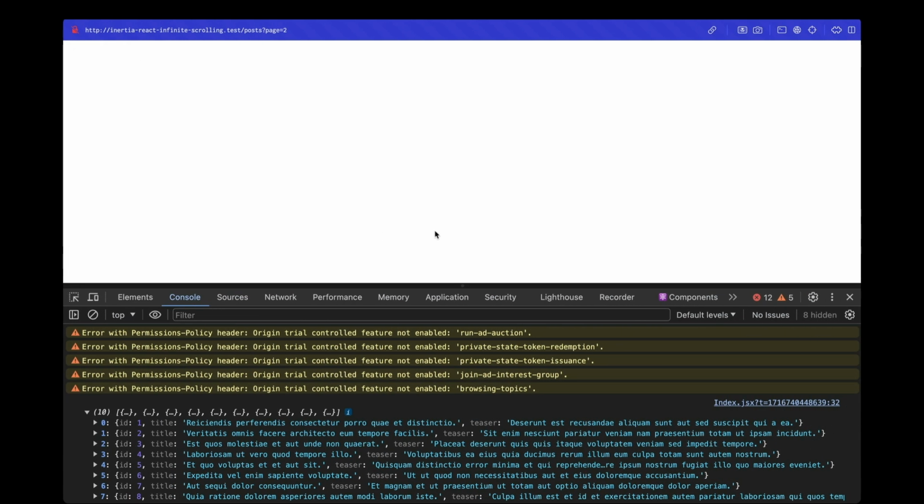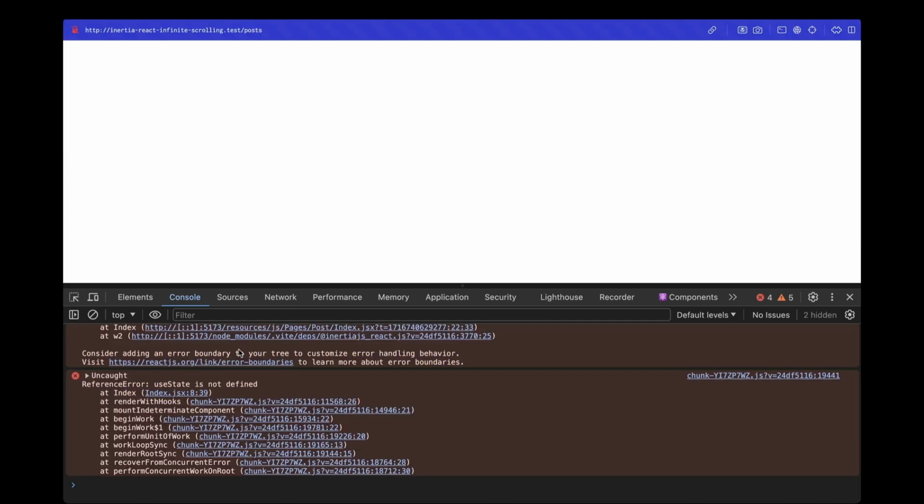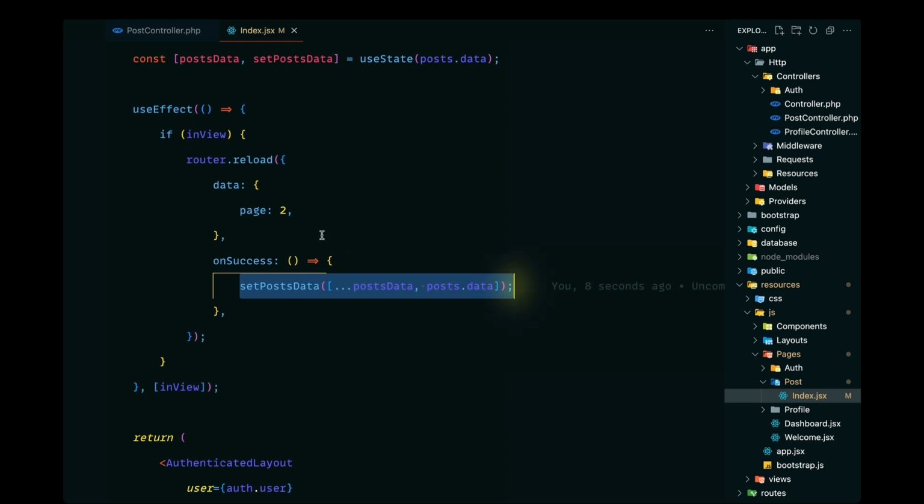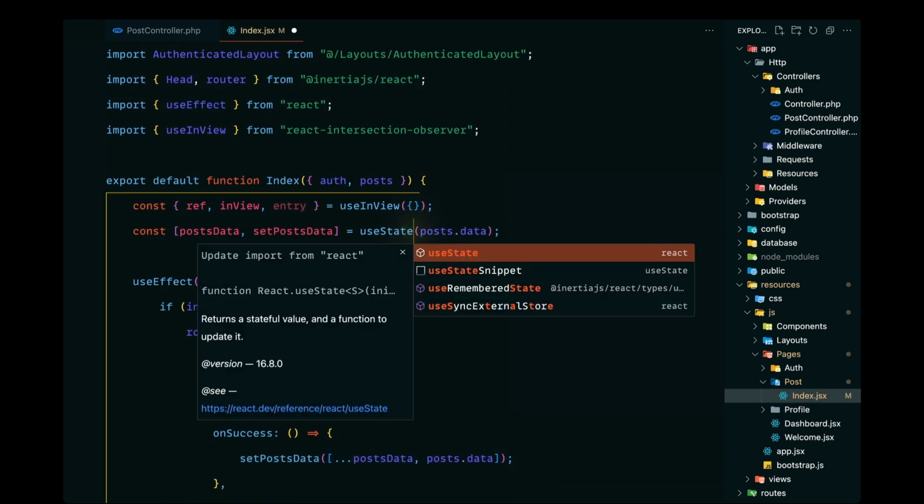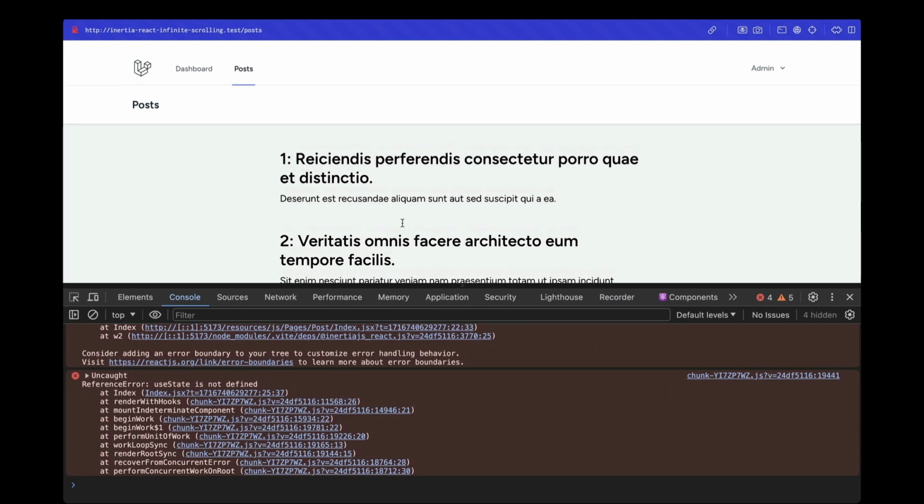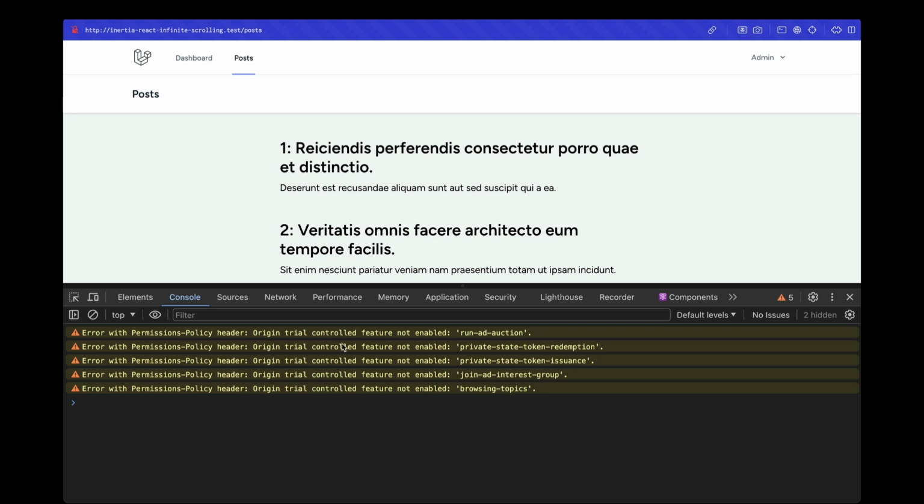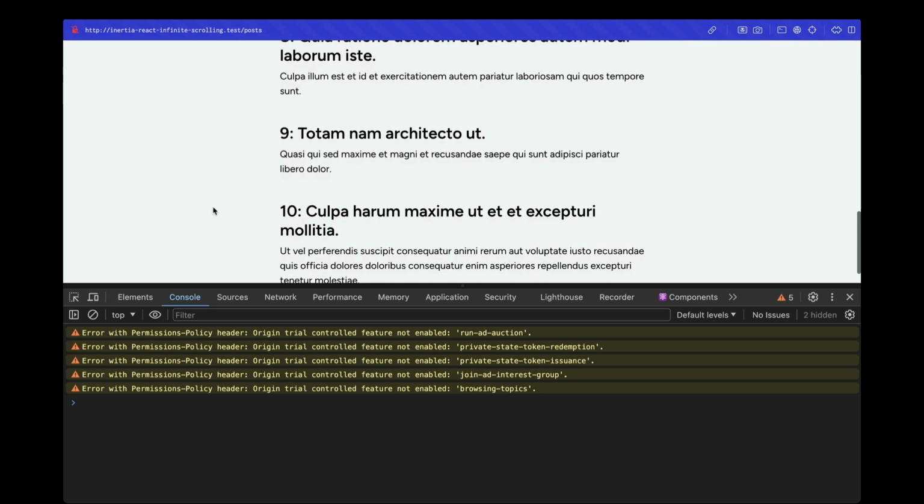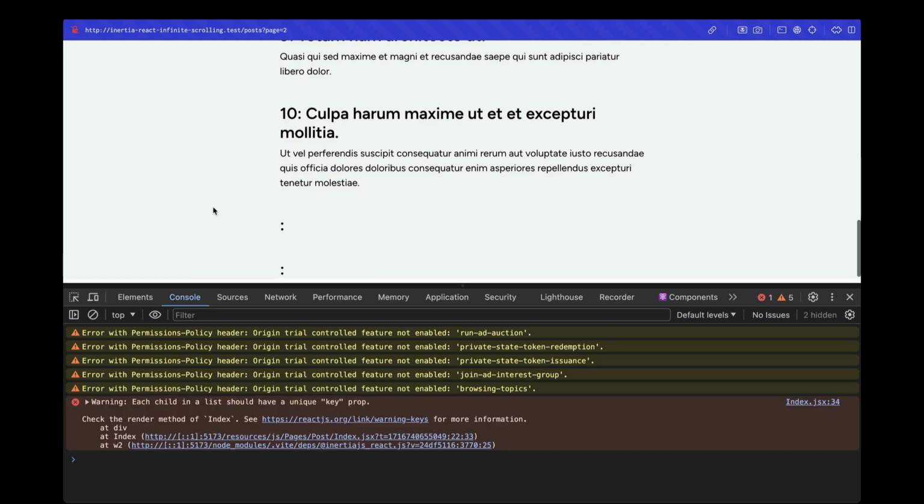Okay, let's now go ahead and give this a try. I'll just navigate to the first page, and useState is not defined. So let's quickly go ahead and import that, useState from React. Okay, let's reload, and we don't have any errors. But as soon as I scroll to the bottom of the page, okay, we have some errors.